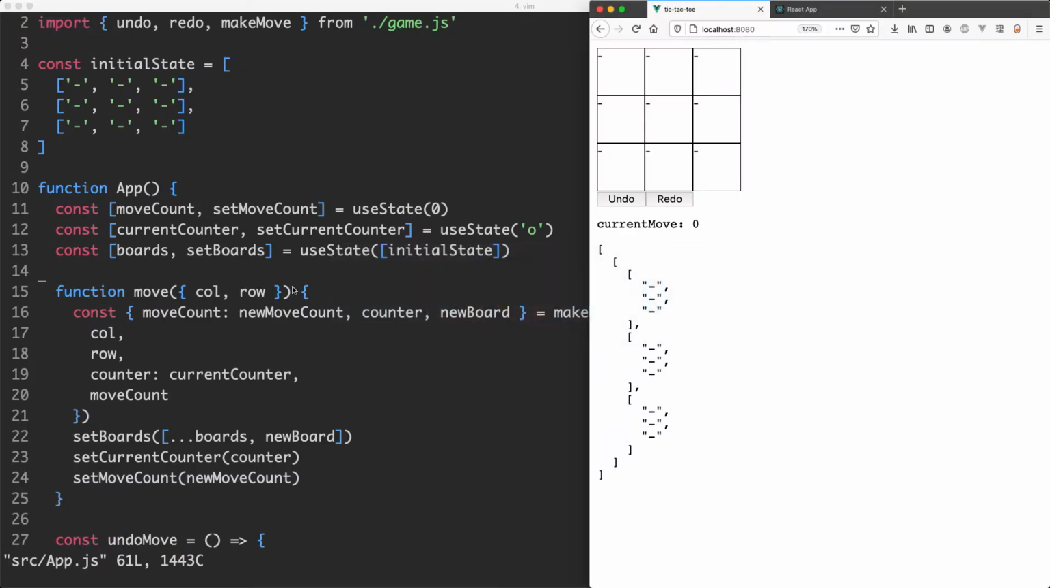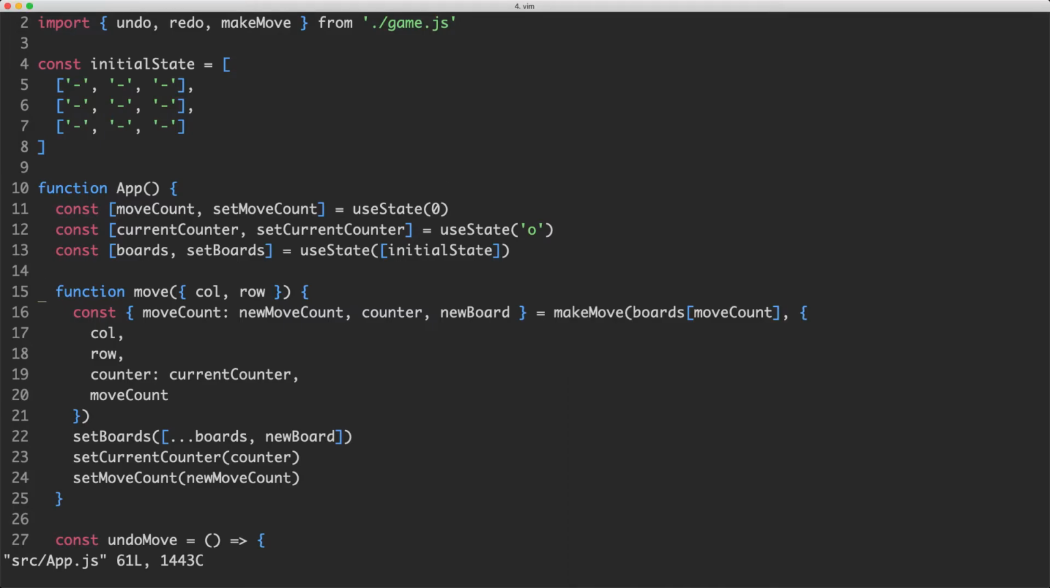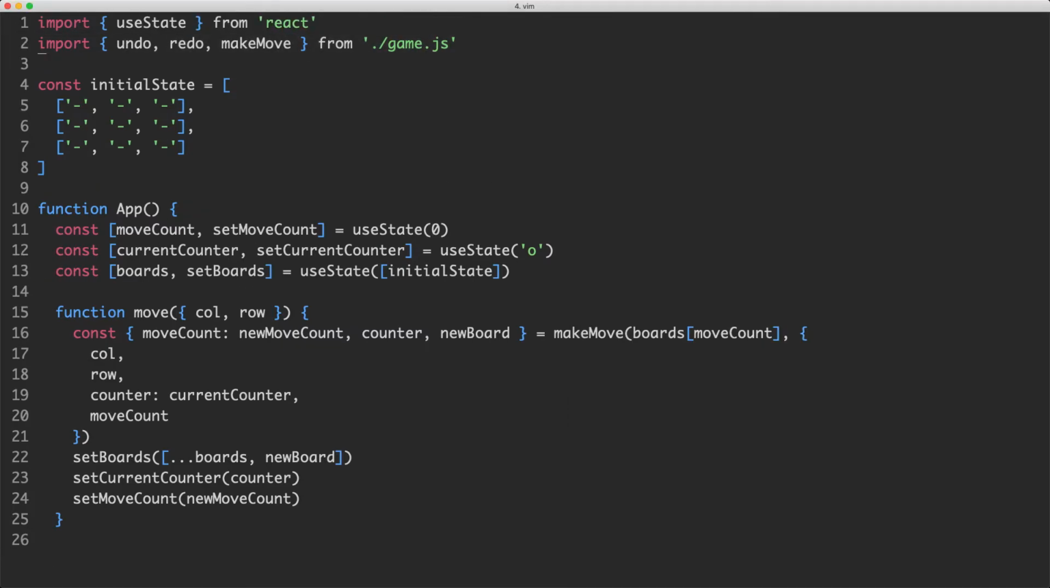Just to prove this is actually working, I'm going to show you the React app. Here it is. I'm able to refresh the page, make a bunch of moves, and undo and redo are all working correctly. So you can see here, I'm importing my functional core, undo, redo, and make move. And what we need to do here is wrap these in our imperative shell. In this case, it's going to be our React APIs. So you can see here, we set up our reactivity. We have three use state hooks for the current move, the current counter, and the current board.